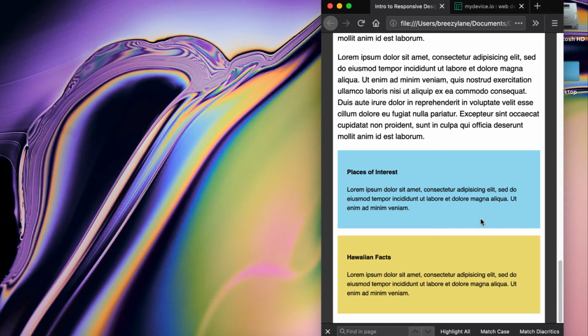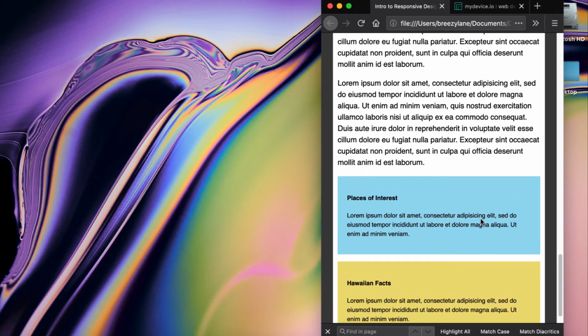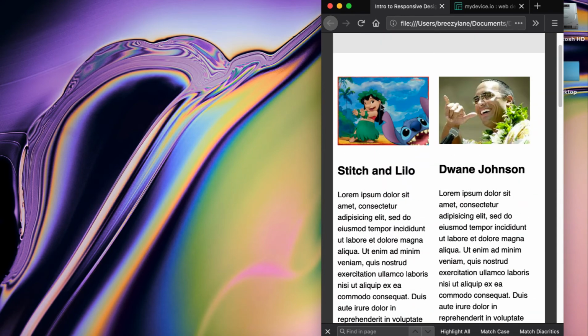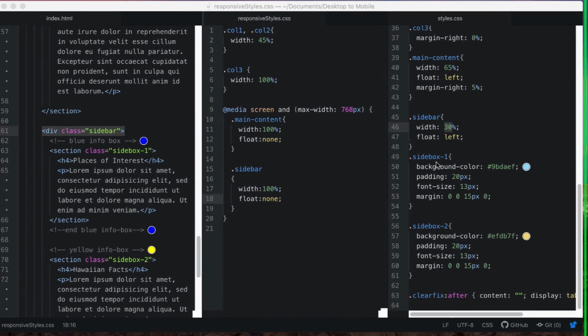All right, so we're going to add one more viewport, one more breakpoint, and the next breakpoint is going to stack these columns, these images with their text, on top of each other. So instead of these image columns being floated side by side, we're going to have each of these take up 100%. So let's deal with that next.